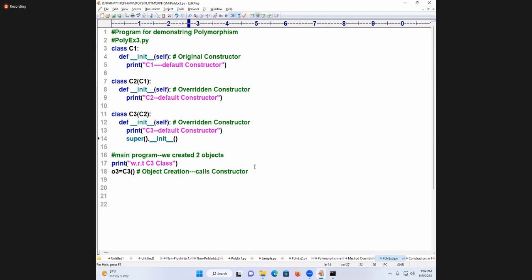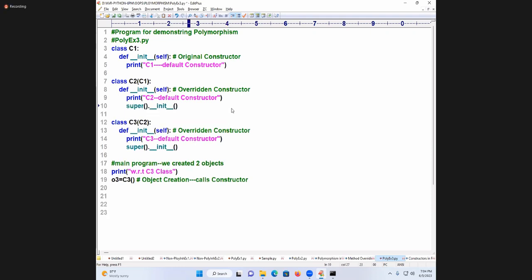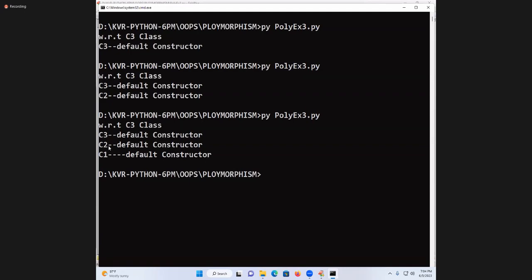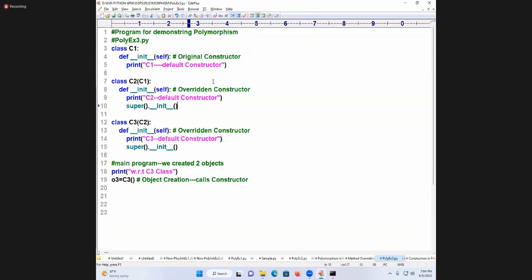A constructor can be inherited, and only if it is inherited can I override it. There you write it again, what I am writing: super dot __init__ of. You execute again. The C3 default constructor calls the C2 default constructor, which calls what? C1. So I am applying super of.